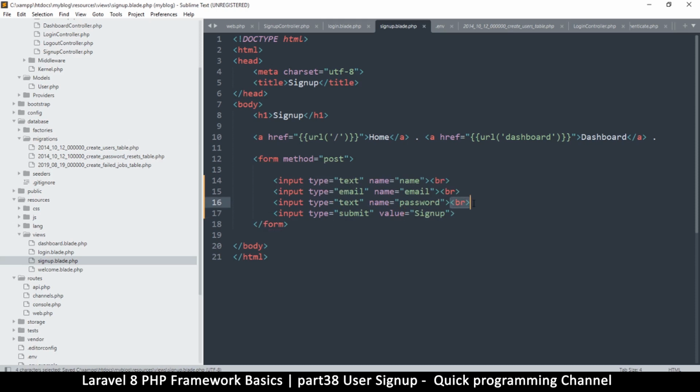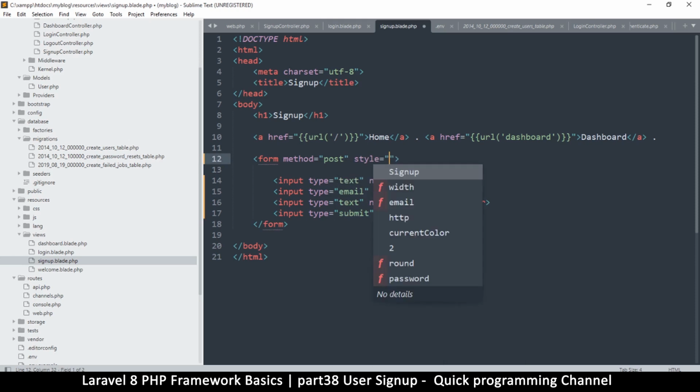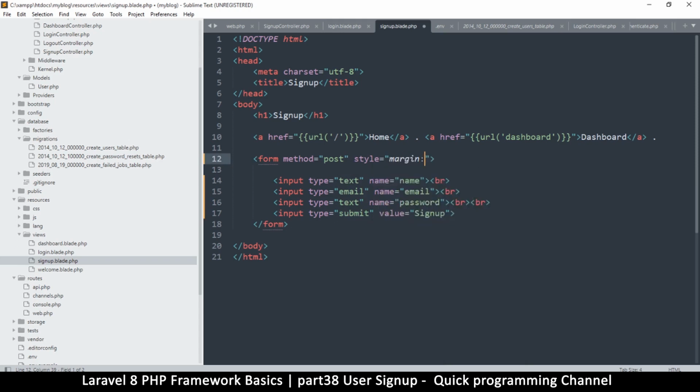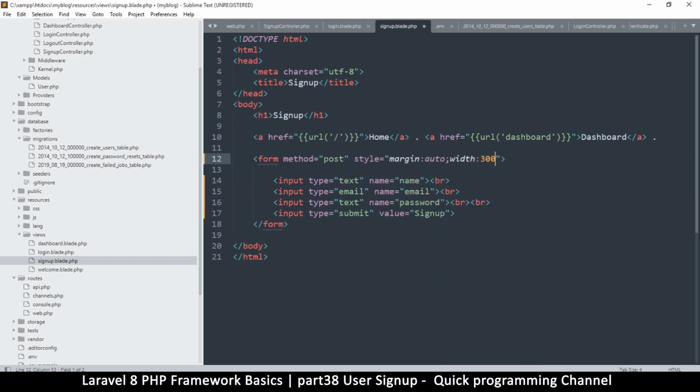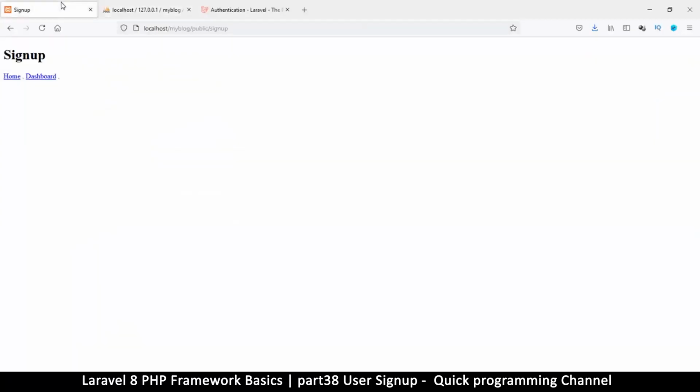Let me put 2 break tags over here. What I want to do is style this a little bit. It's not a styling tutorial, so that's why I'm not really concerned about the styling. I just want it in the center. I'll say margin auto, and then give it a fixed width of 300 pixels. That should put it somewhere in the center. So refresh, and there we go.